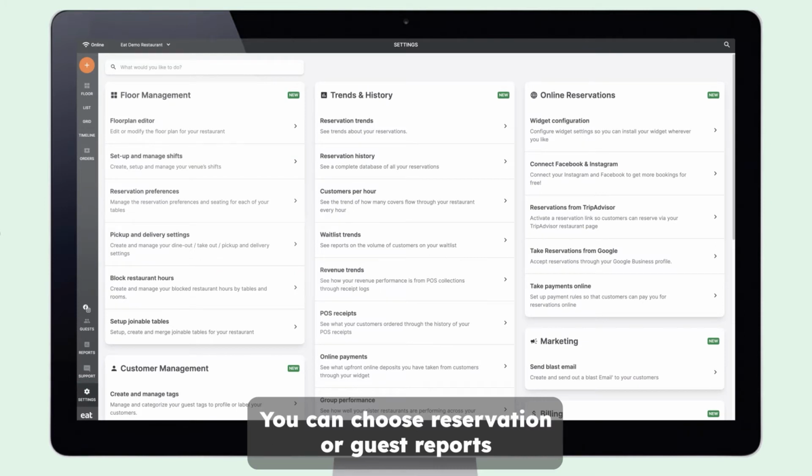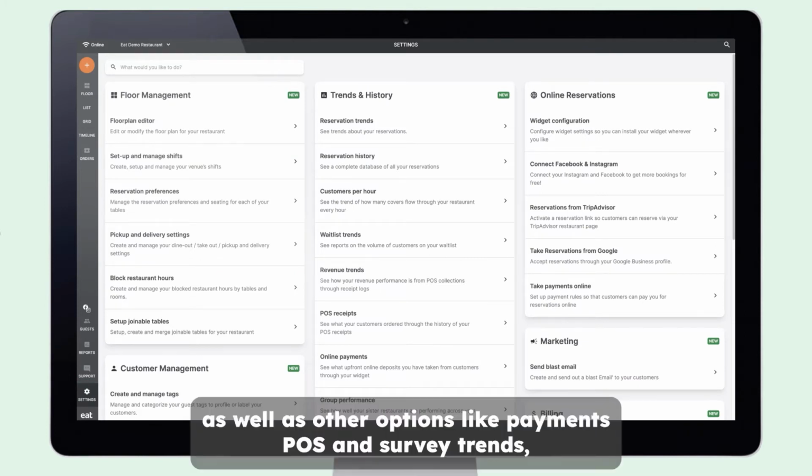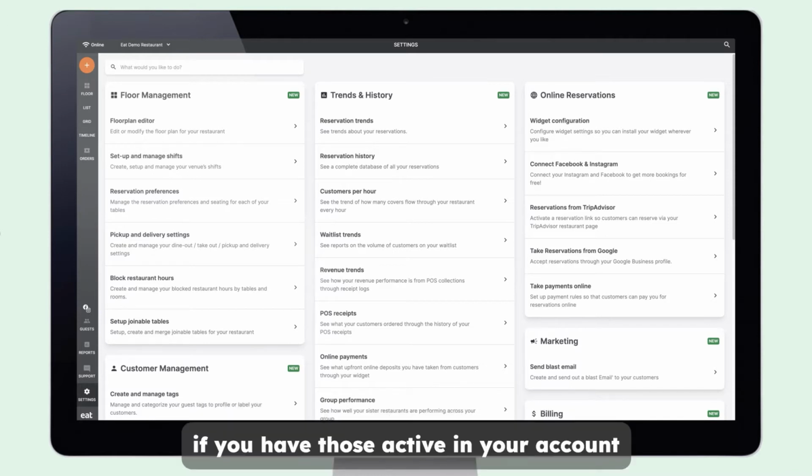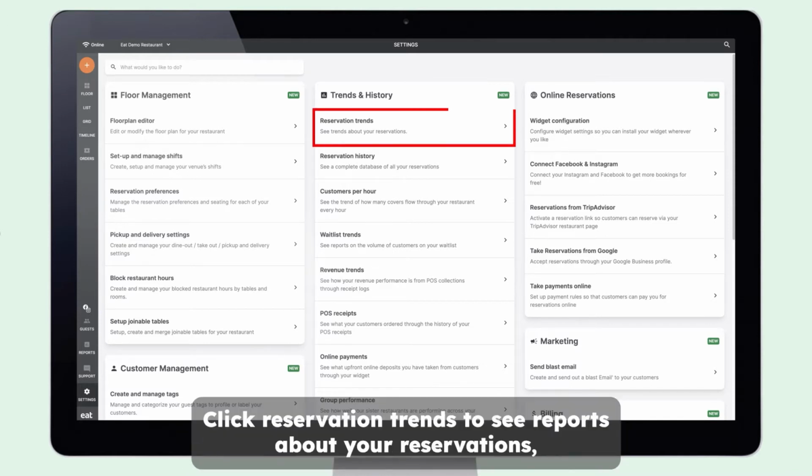You can choose reservation or guest reports, as well as other options like payments, POS, and survey trends, if you have those active in your account. Click Reservation Trends to see reports about your reservations.